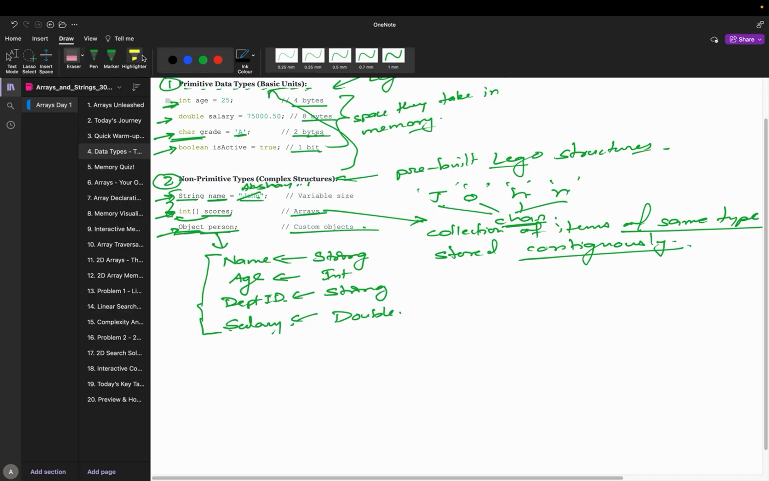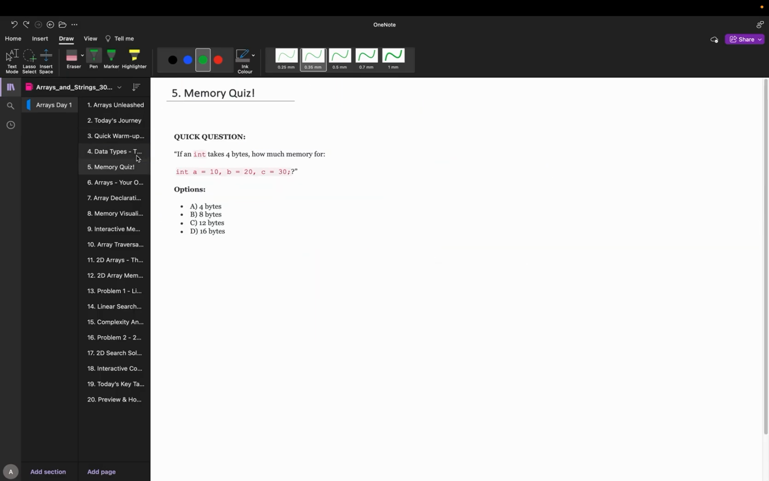So what we can see here, I think it is very clear, is the difference between primitive and non-primitive data type. Array is a non-primitive data type, which is nothing but a collection of primitive data types of the same type, and they can grow. So let's move to the next part.